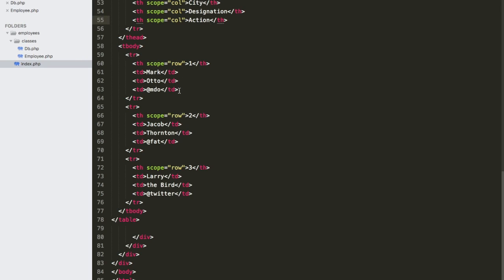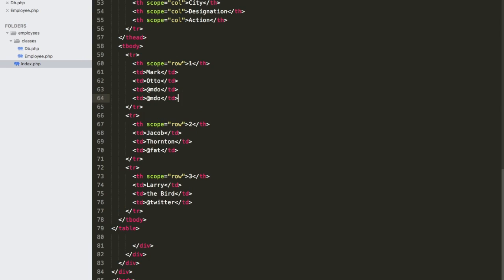Okay, so we need one more td which will have an anchor tag. Right now href will keep empty. Can say edit and one more anchor tag, I'll say delete.